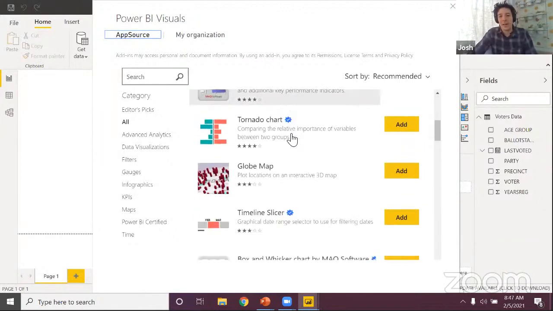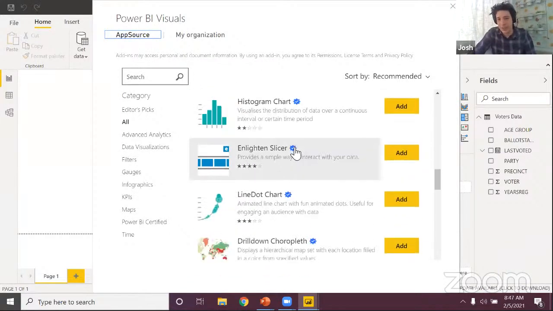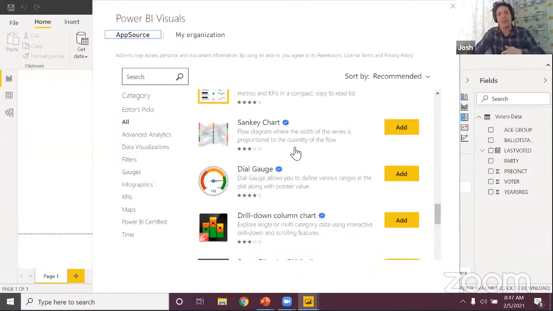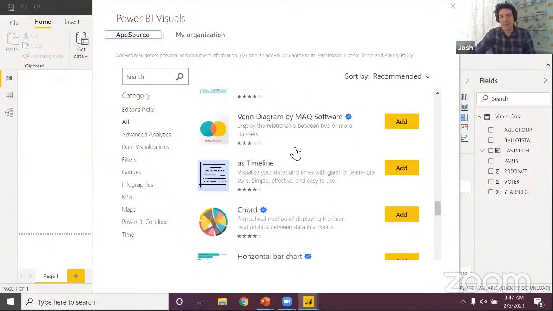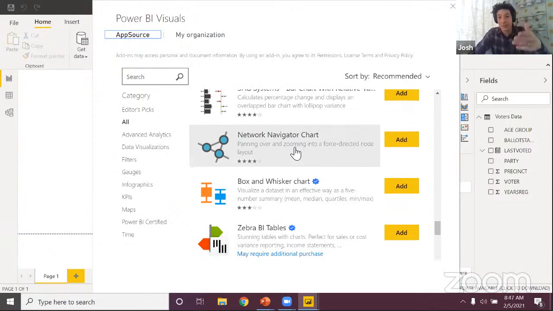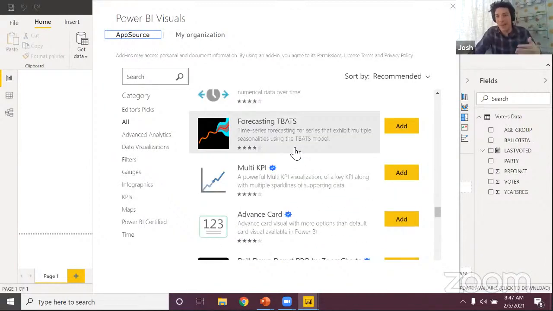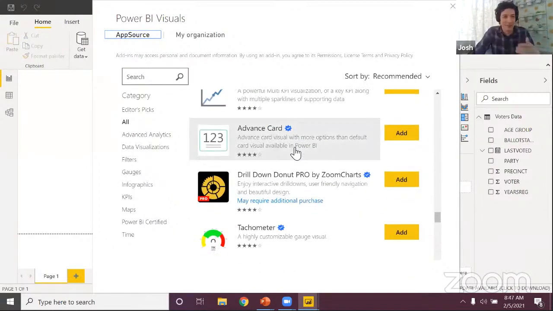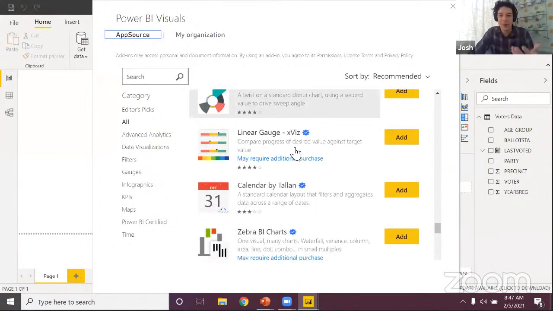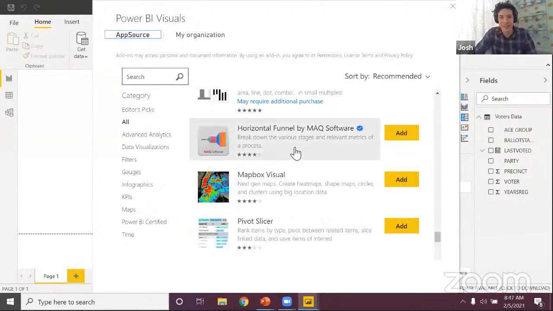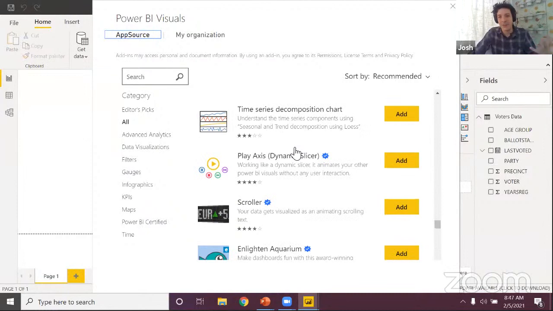There are tons of custom visualizations. You can even make your own and put them up on this app source. I'm scrolling through these very, very quickly just to show you some of the options that are out there. Again, I'm here to light a fire to show you, holy crow, there are a lot of custom visualizations that people have already made that you can tap into.